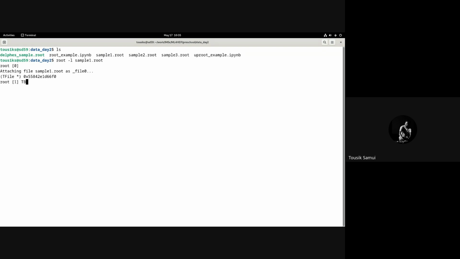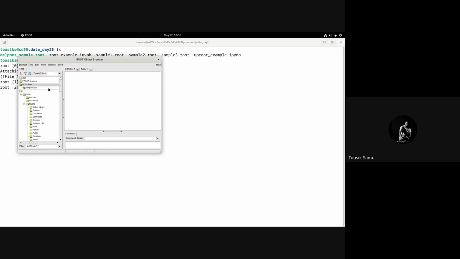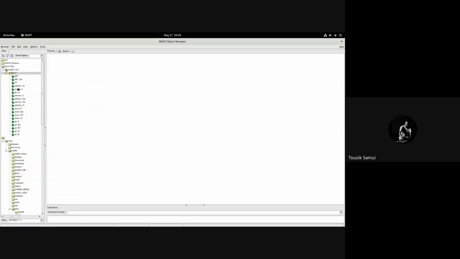Then if you type TBrowser, it will open this window, and you can see that this file has this structured data. As I was saying, sample1.root is the file itself, and then this data is basically your tree. You can see the sign of a tree here, and these are your branches.